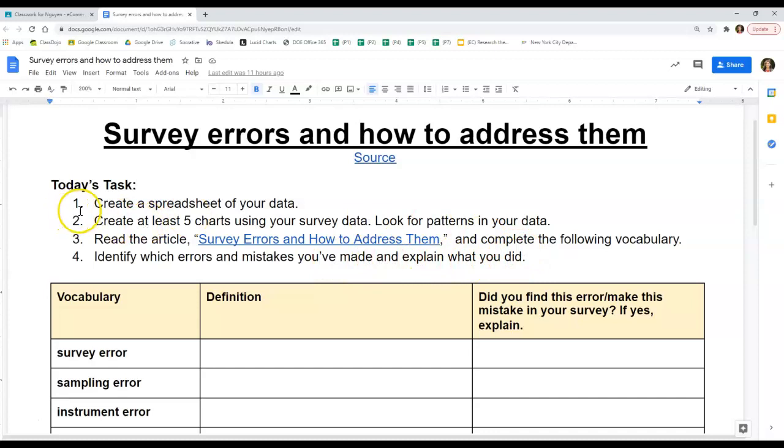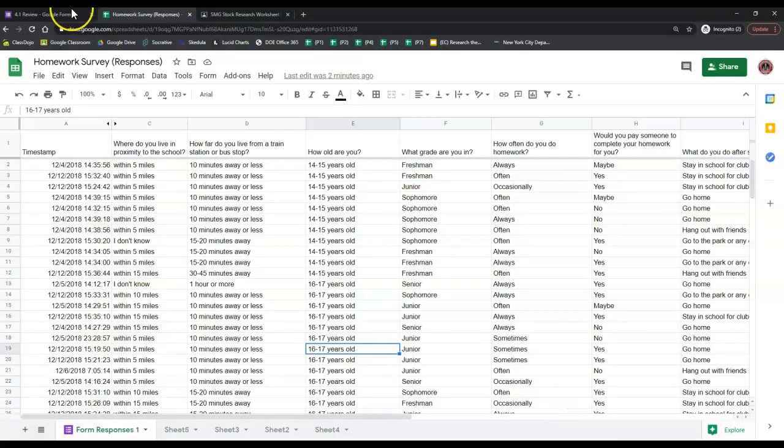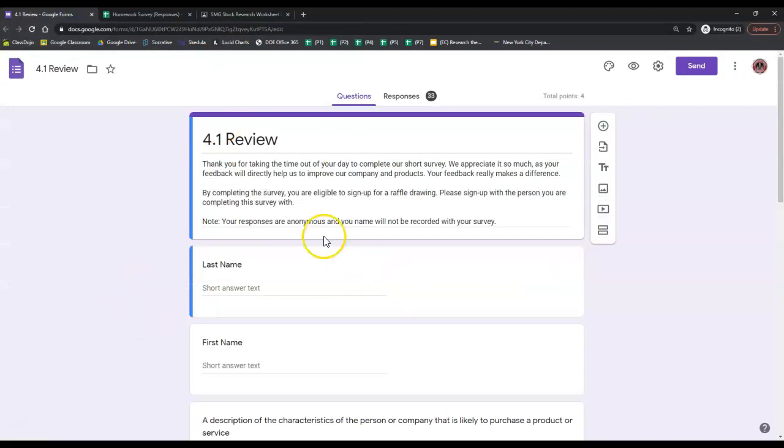So in this video, I'm just going to go over the first 2 steps, which is how you create the spreadsheet from your data, and how you create the charts that I'm asking for so that you can look for patterns. First I'm going to give you an example of a survey. This is just a random Google form. Just disregard all the information.